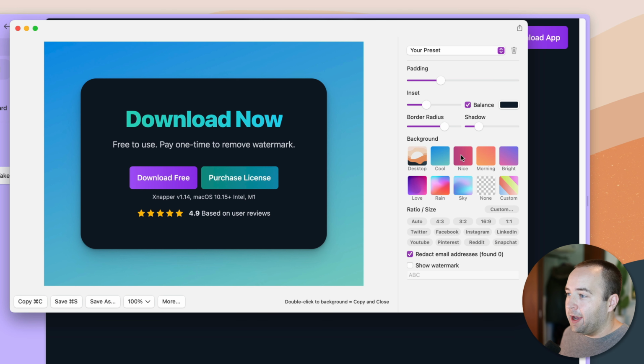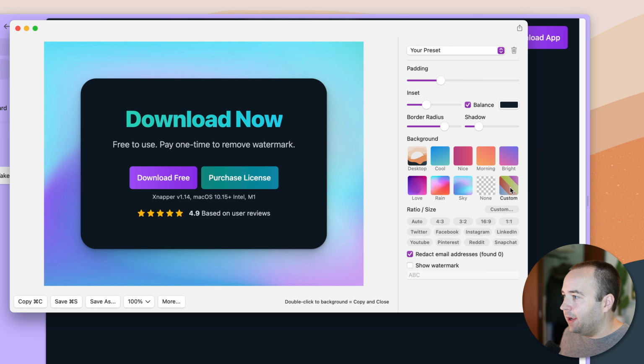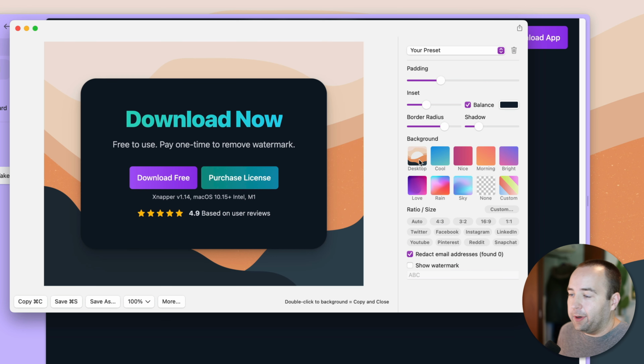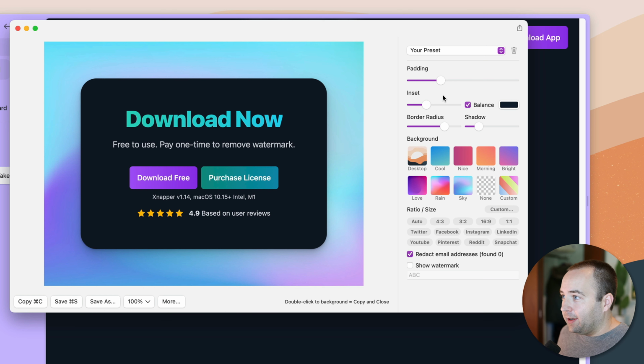But from here, I can change the backgrounds to these fun little gradients until I find one that I think works. I kind of dig the sky one. I can also choose a plain color, a gradient, or a custom image, or I could just use my desktop. But let's go with this one. I think this one looks pretty good. So from here, you can play with the sliders and make things look how you want.